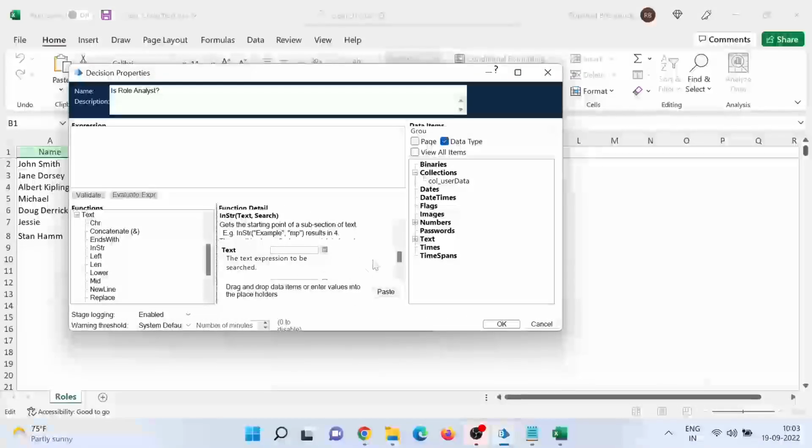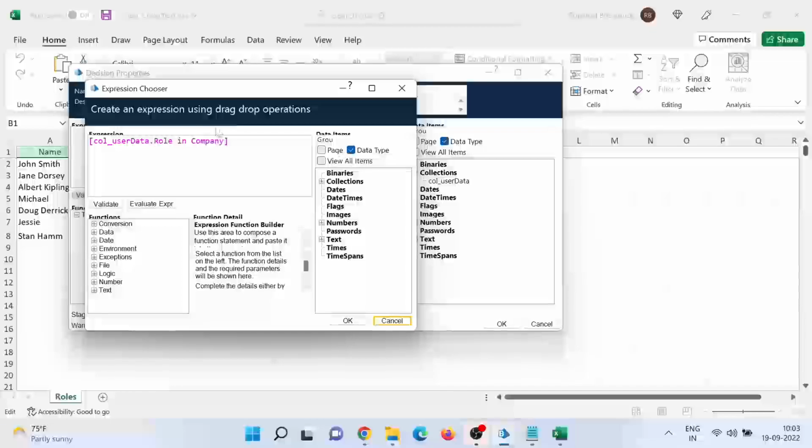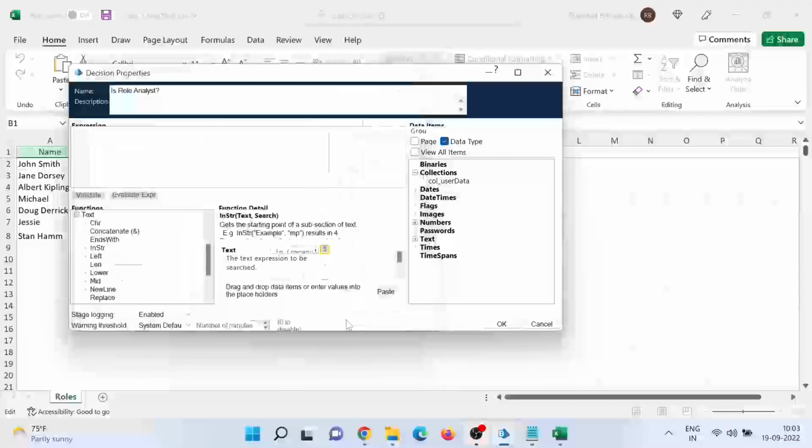It says get the starting point of a subsection of text. It has given an example, like in the string example MP, it gives a result of 4. The same we can use to find out if analyst is in the text. This is the column value from where we are going to read. So this is the text.